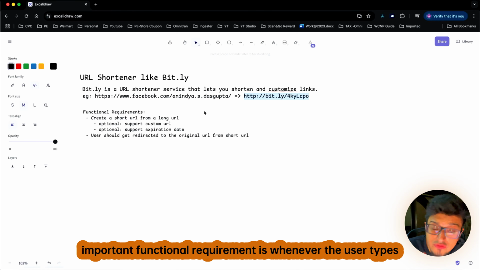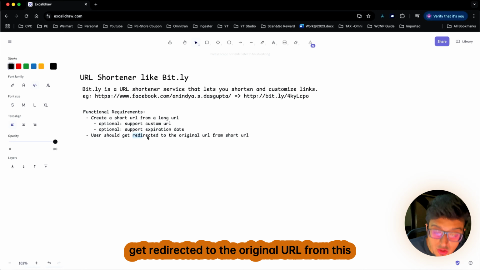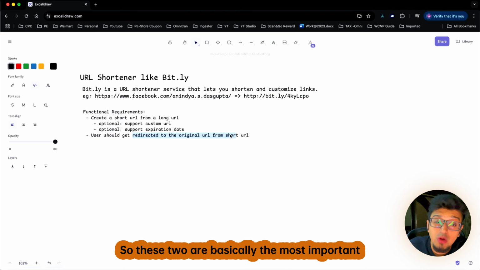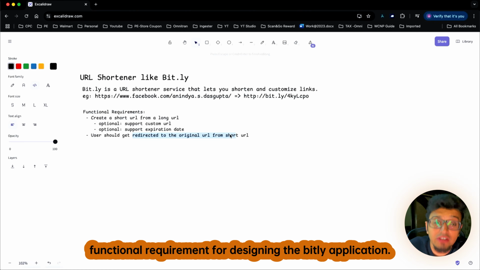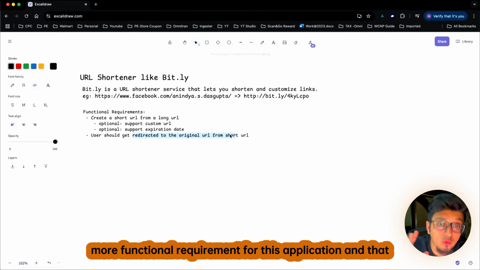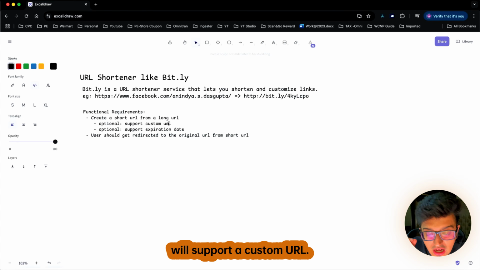And the second most important functional requirement is whenever the user types this URL into your address bar, he should get redirected to the original URL from this short form of the URL. So these two are basically the most important functional requirements for designing the Bitly application. Now apart from this, there can be a few more functional requirements for this application, and that is you have to design a solution that will support a custom URL.